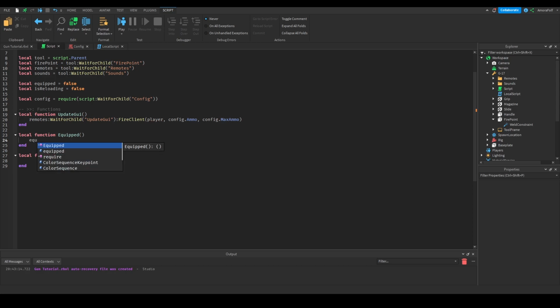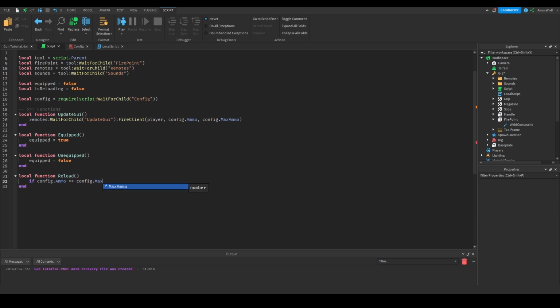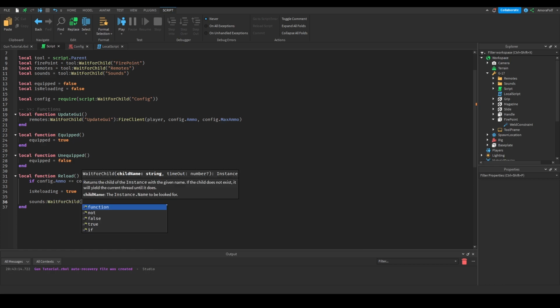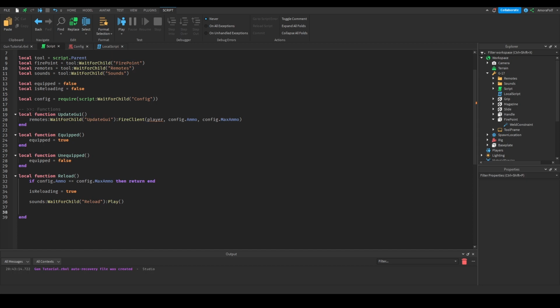In the equipped function, we're going to do equipped equals true, and in the unequipped function, we're going to do equipped equals false. Now we need a function for reloading, so we're going to do local function reload. This takes no parameters. If config.ammo equals config.maxammo, then return end. After this if statement, we're going to do isReloading equals true, sounds:WaitForChild("reload"):Play(). So it will play that sound.